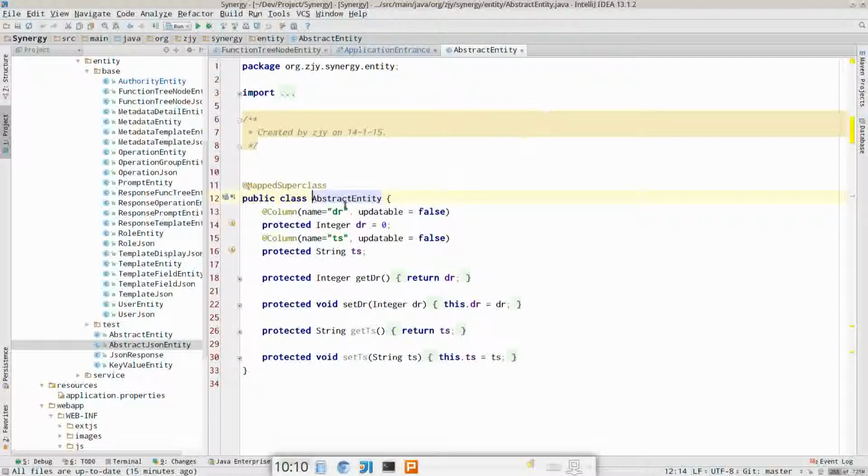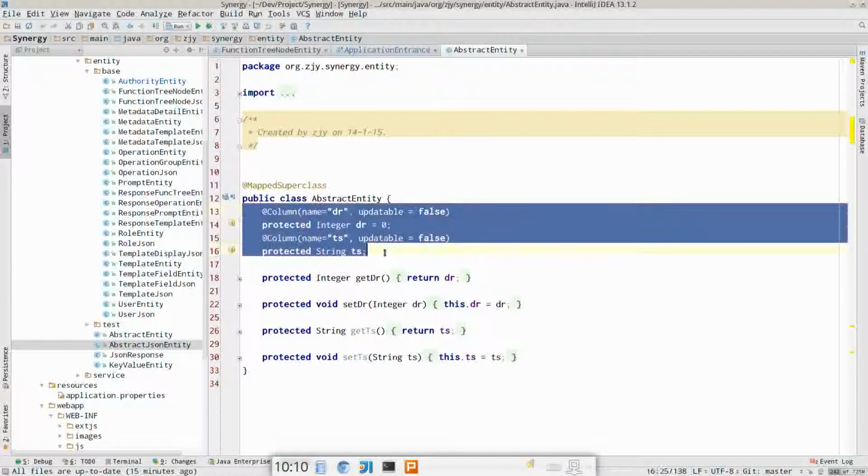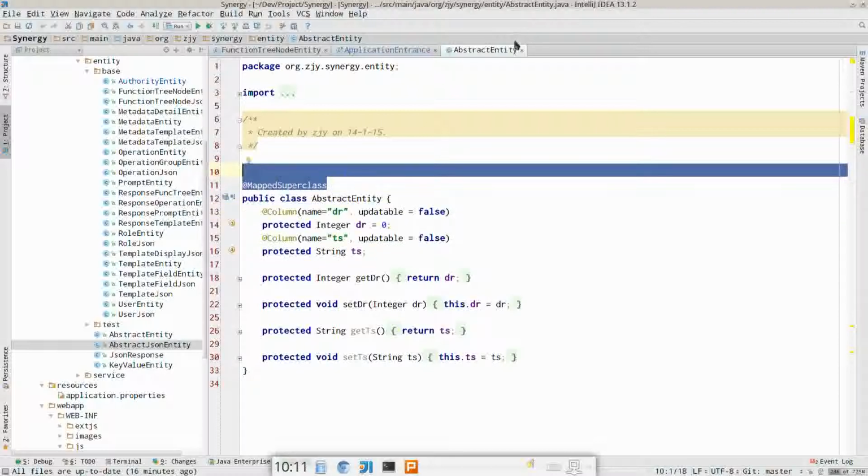And in the abstract entity, I use the Hibernate mapped superclass to write some common fields, such as dr. Dr means this row is a deleted row. If the row is deleted, the dr attribute will be marked as 1, and the ts attribute means this is a timestamp attribute. The two attributes I write here mean every table, every entity has these two fields because this is a mapped superclass.